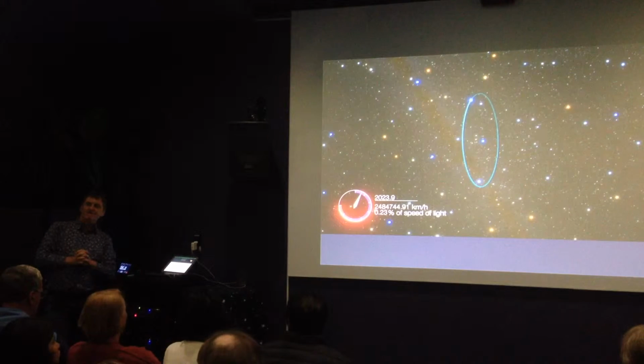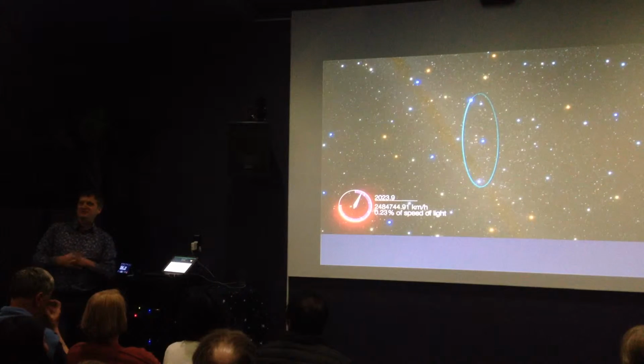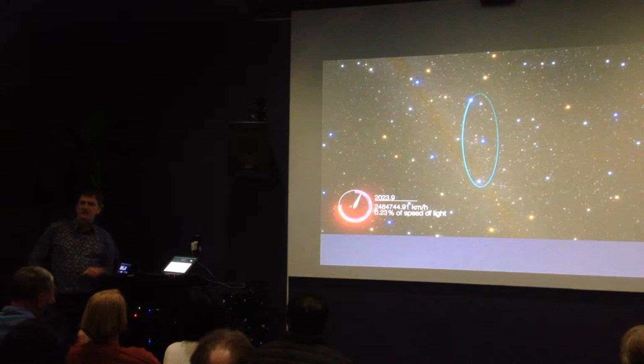Presumably, there'd be fairly massive tidal differences between the side of the star facing the black hole and the other side. You can work that out. It would be significantly ellipsoidal as it passed through.